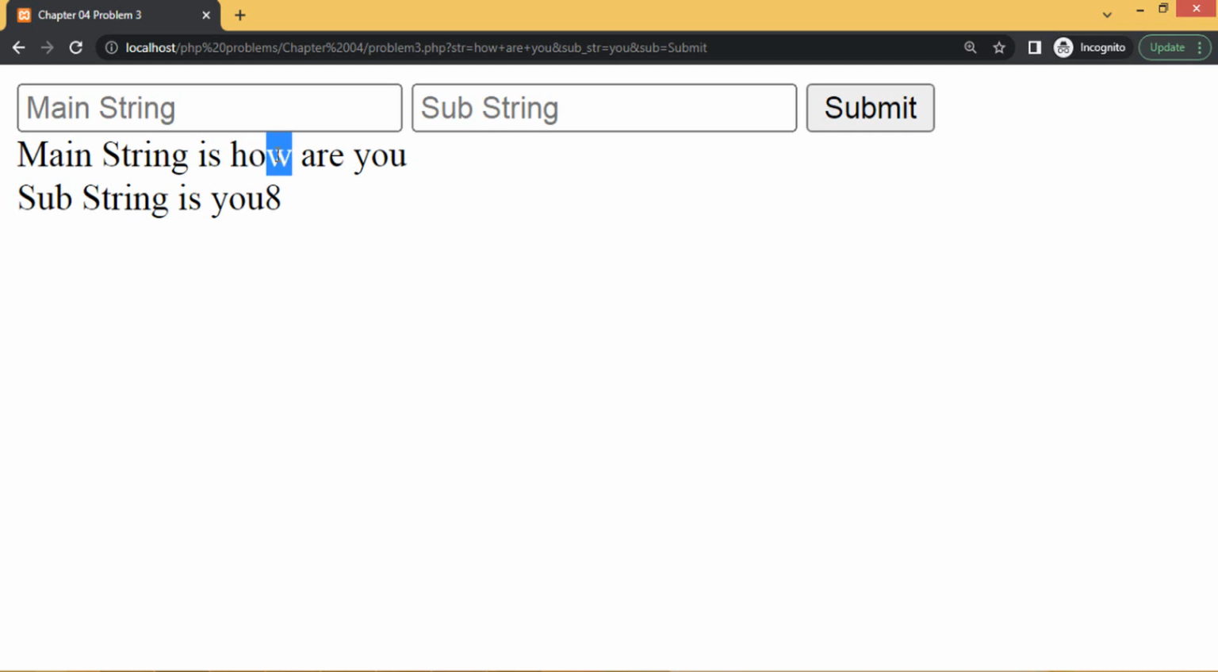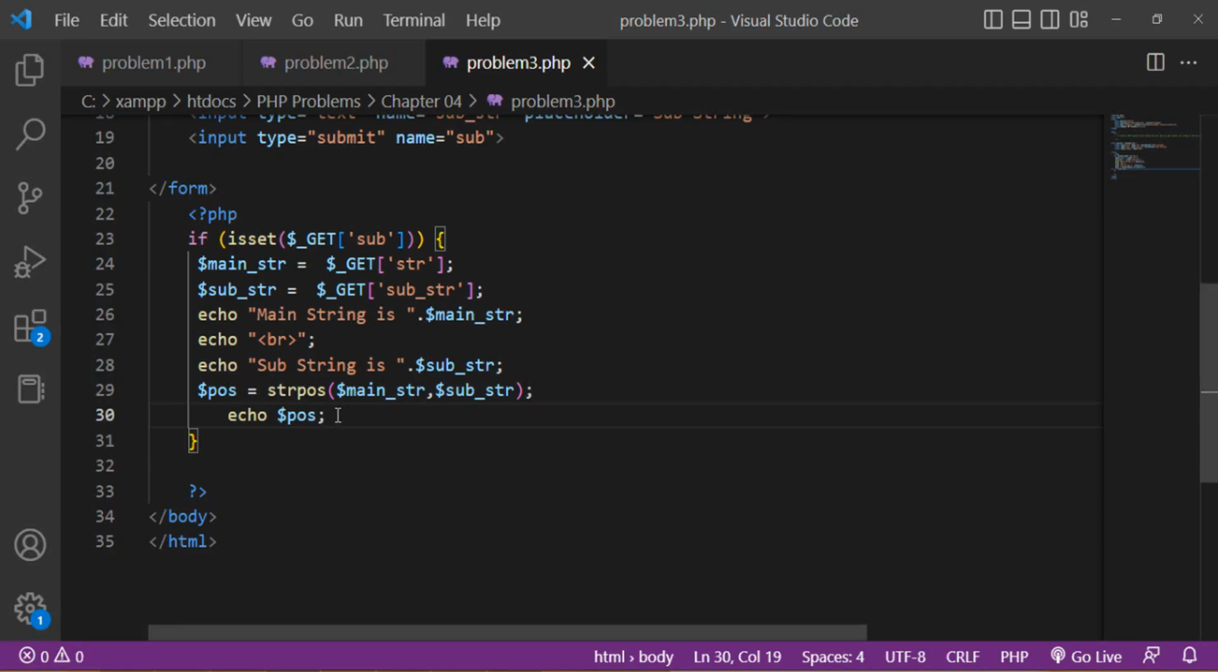0 1 2 3 4 5 6 7 8, so its position is displaying here. You can also format this one. For example, position of that substring is this one. You can get more exercises to improve your PHP programming skill. So if you have any confusion, any problem while learning with us, you can discuss with me without any hesitation. Thank you.